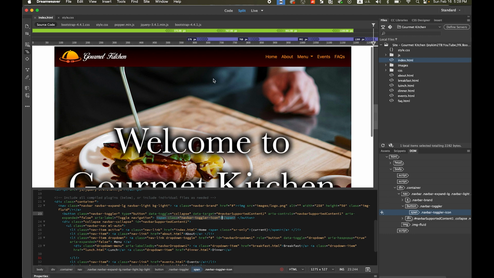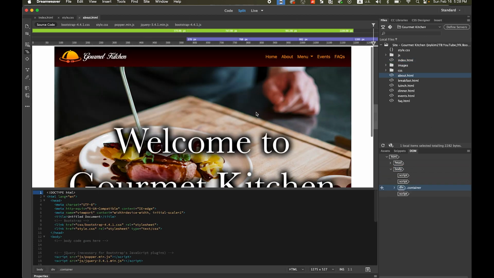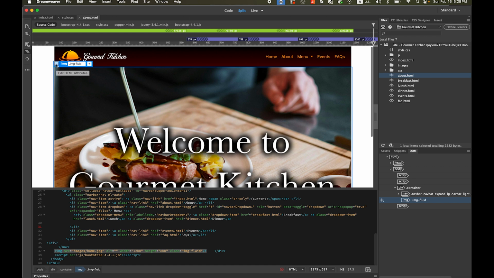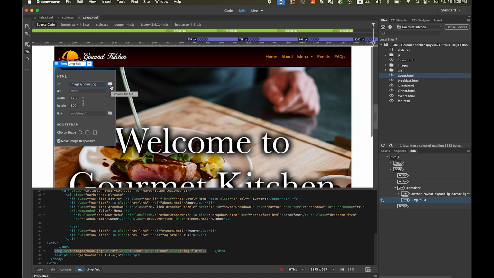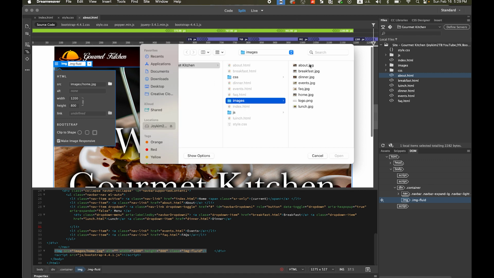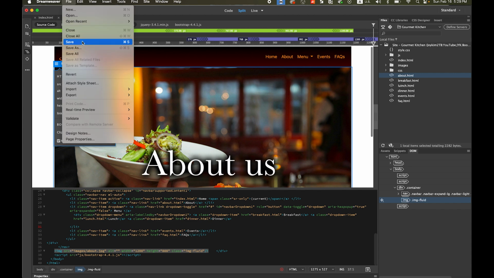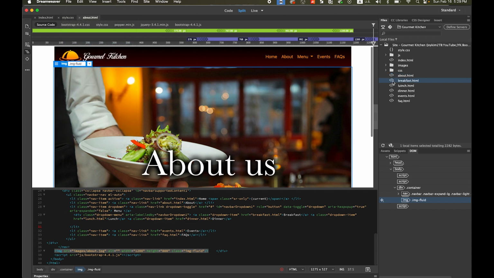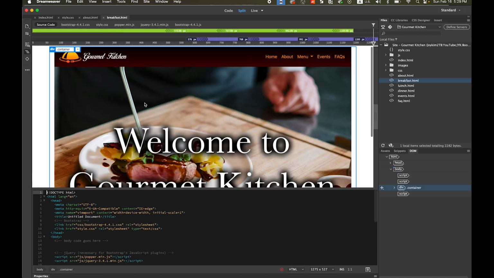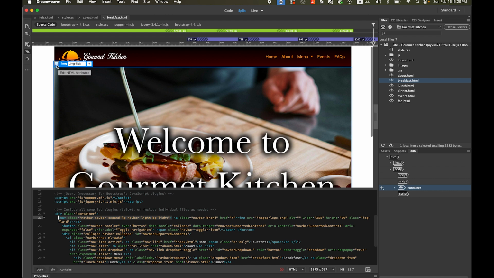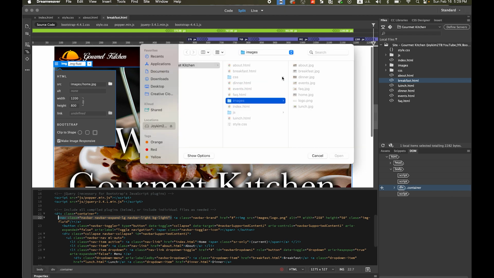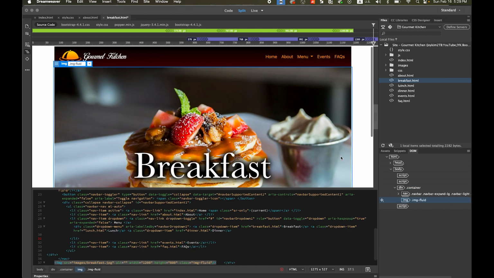So this is the index.html. Let me double click about.html. See? Select your image. Click on this 3-bar button just to replace the image to about.jpg, about us. Okay, so I'm going to save it. Now let me open breakfast.html. Double click. Select image, 3-bar button, hamburger button. Replace your image with breakfast.jpg and save it.